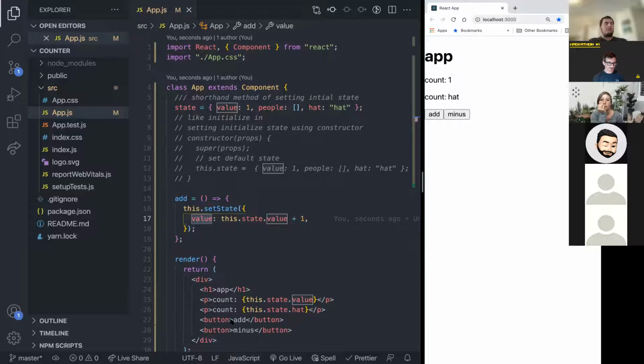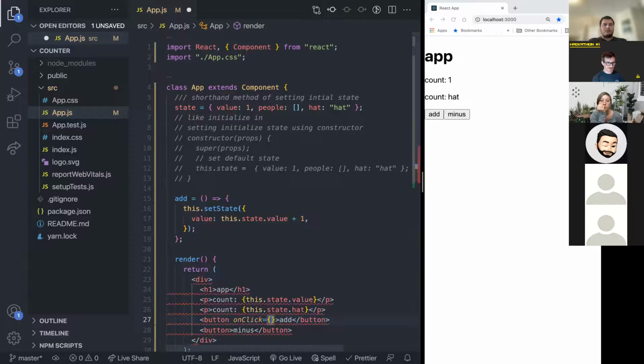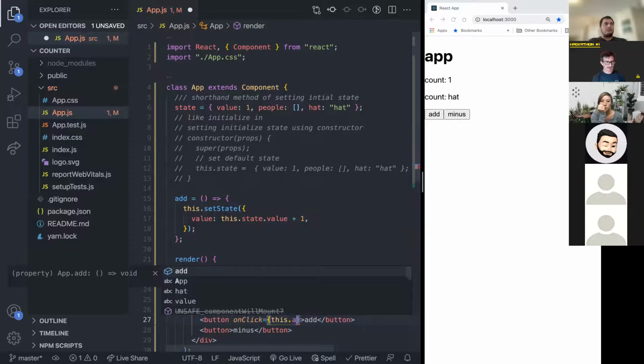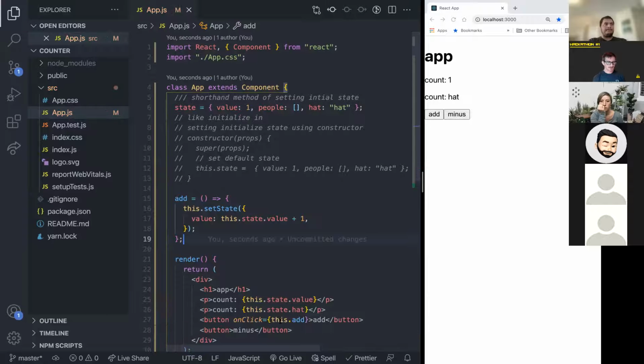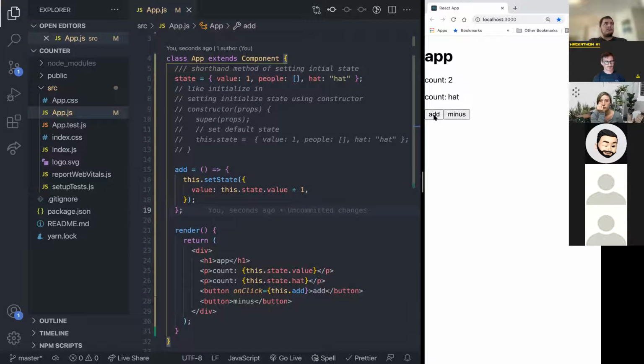Oh, I don't have a click handler on my button. So I need to do it onClick. This is where I say "this" so many times. The onClick event handler is going to be equal to this.add. So grab this instance of the class and call the add method on it. There we go. Now it's working.